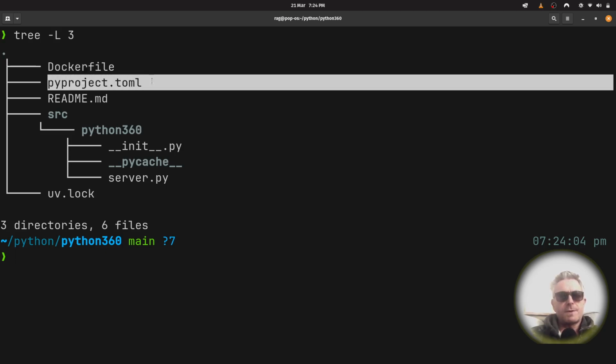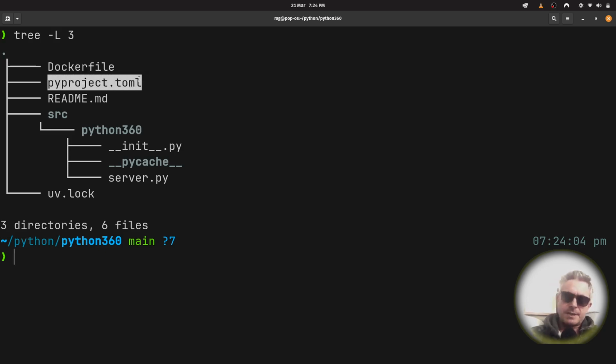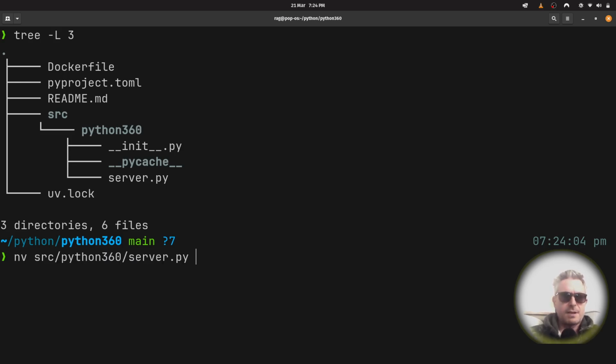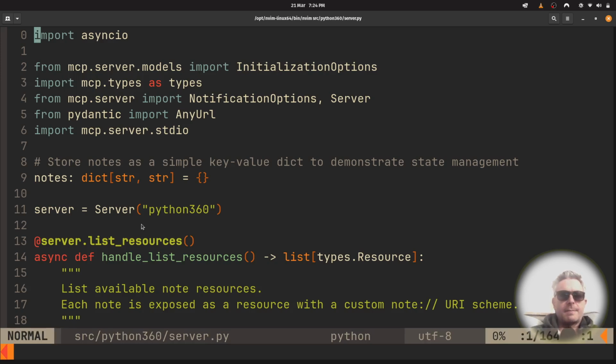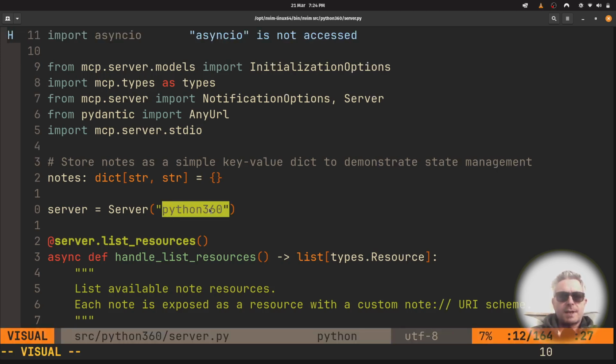The pyproject.toml file is like a requirements.txt file if you've not used uv before. I think uv is quite controversial because it's not 100% open source, but as long as you know how to use requirements.txt, if Astral ever turn out to be bad, then we can all go back. So if we go to source, then the project name, then server.py, all I changed here was my server name.